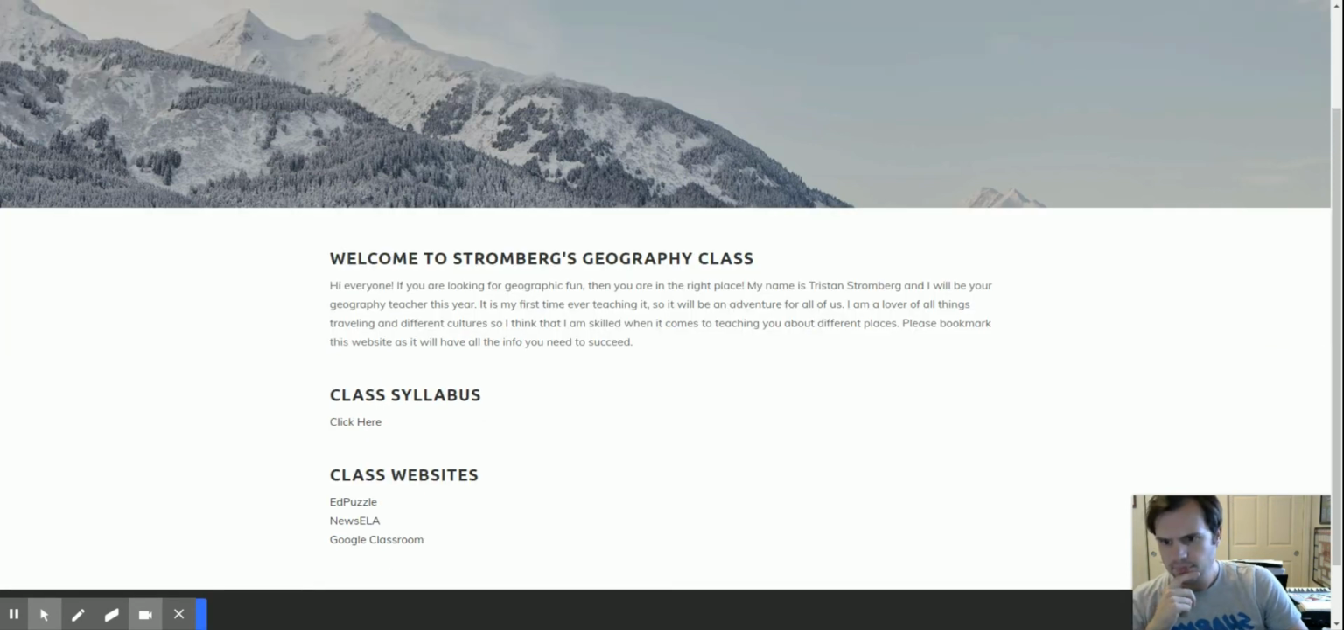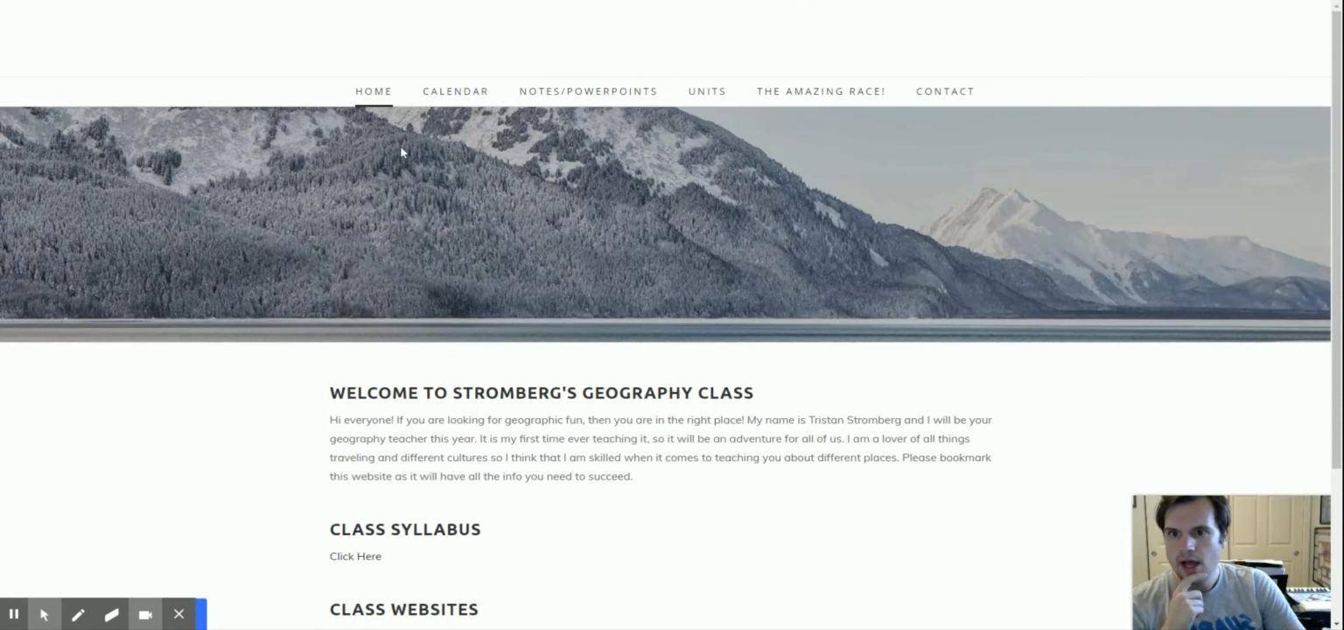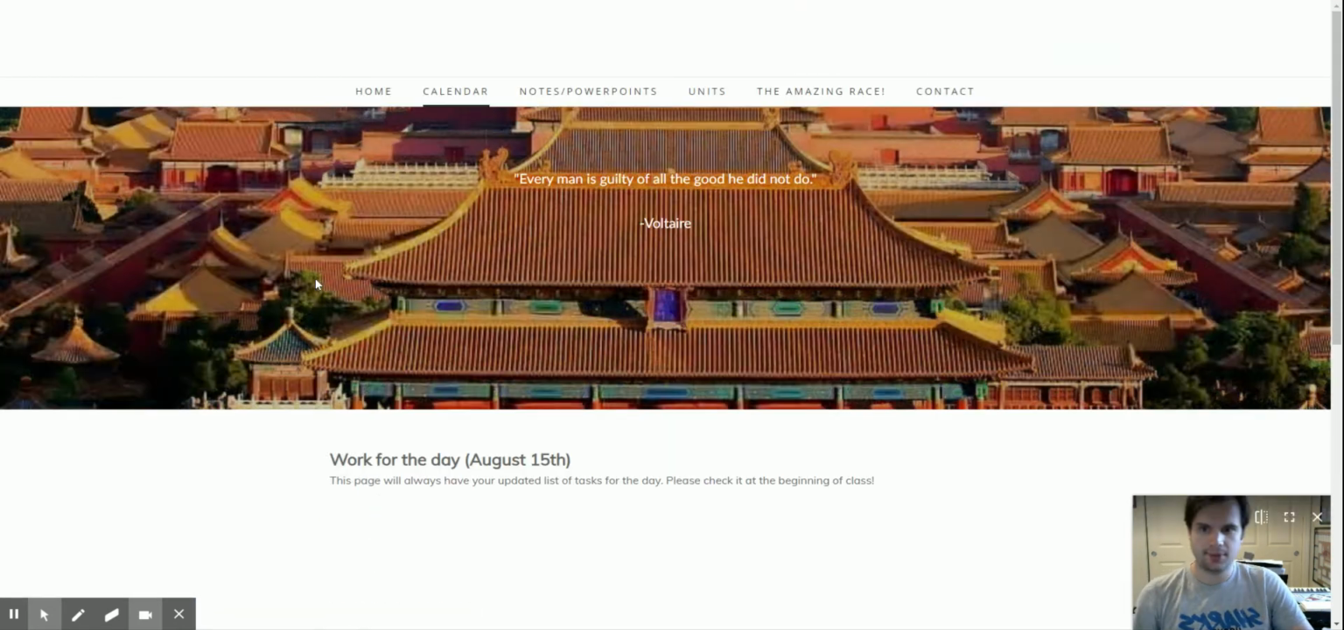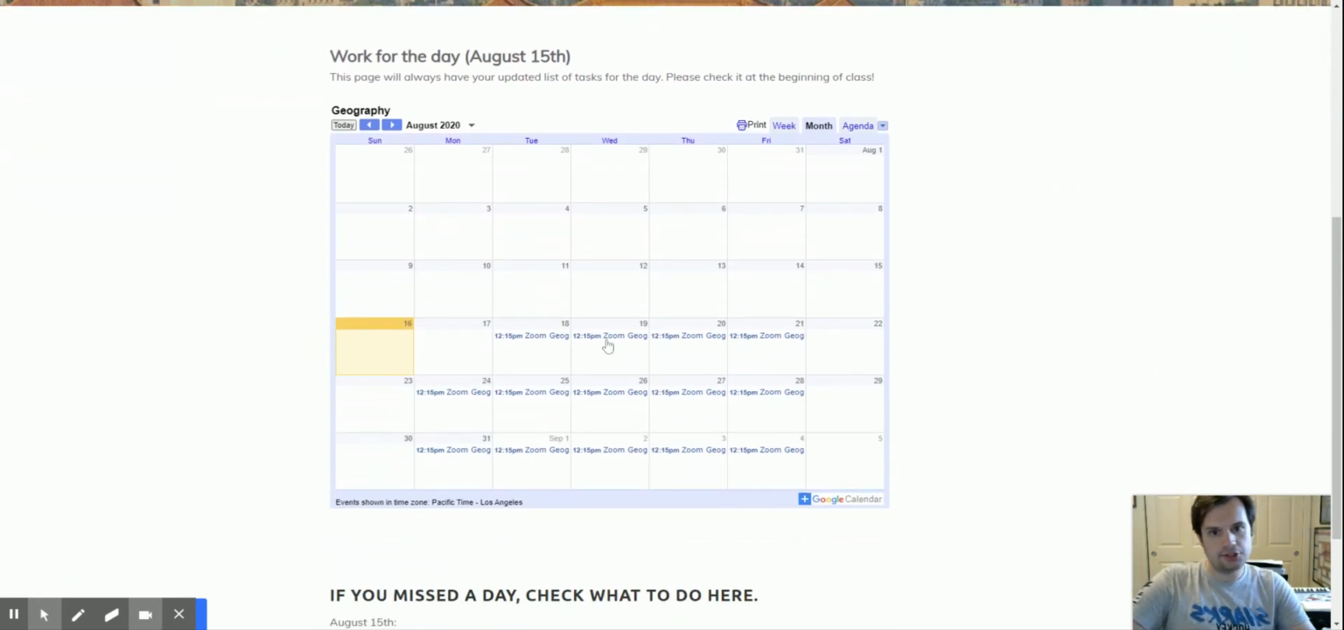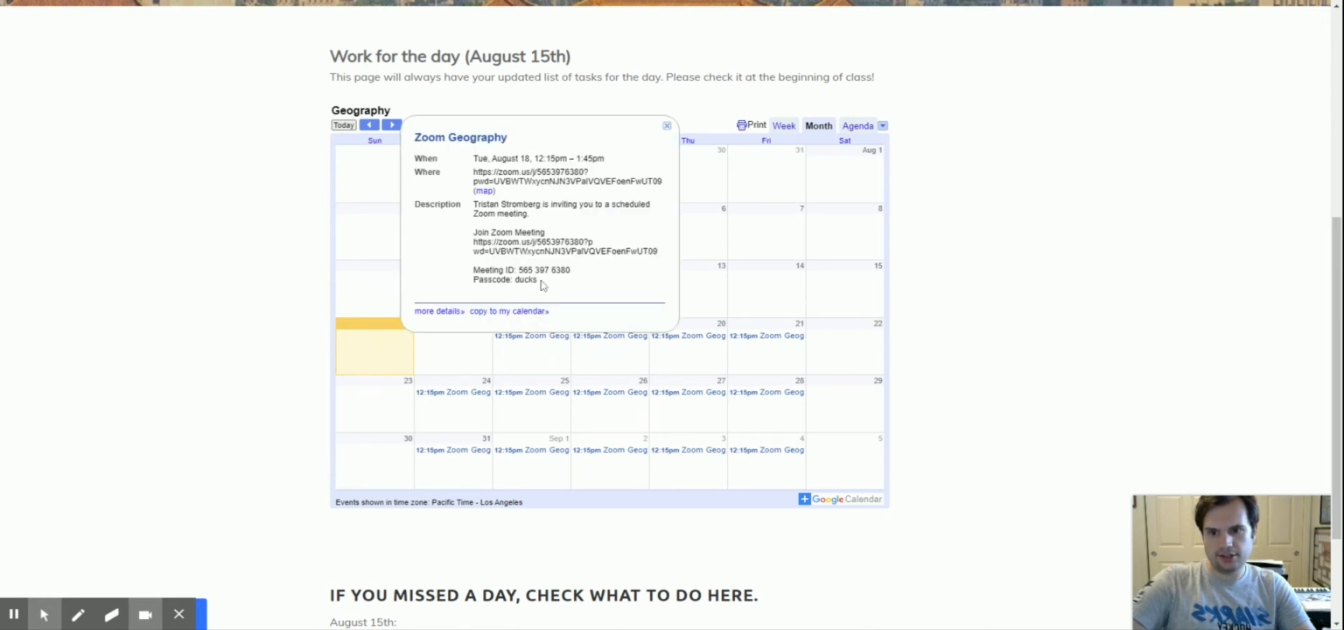Okay, if you need the syllabus, it's right here. Class websites we use right here. But let's go through each tab here. This is the calendar, okay? You notice I already have the Zoom meetings in here for 12:15. So again, you can click on it. Here's the password, ducks. Here's the meeting ID, and then here's the link for it, okay, if you just want to click that link.